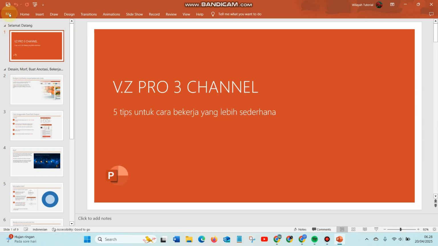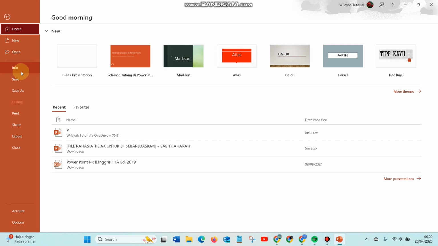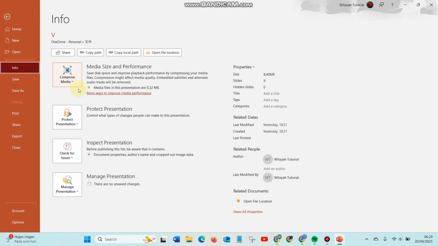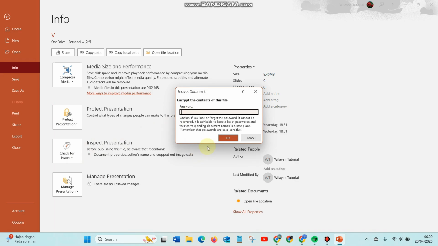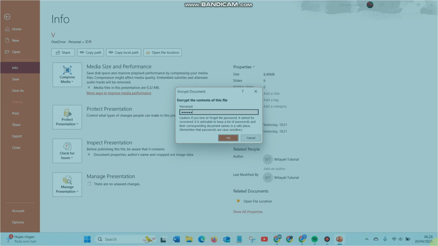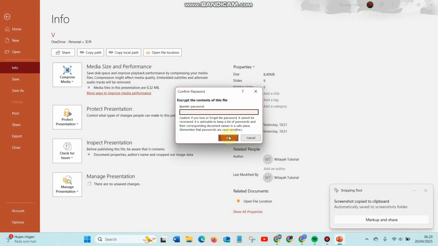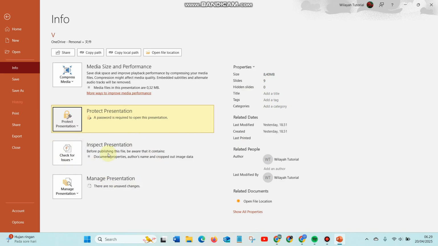Now you can click on File in here, click on Info, and you'll find there's an option Protect Presentation. You can just click on that, and you can choose Encrypt with Password. You can click on that, and you can enter the password in here. You can create a password. Click on OK. Don't forget to confirm, re-enter the password. Click on OK. So now you have protected your PowerPoint presentation.